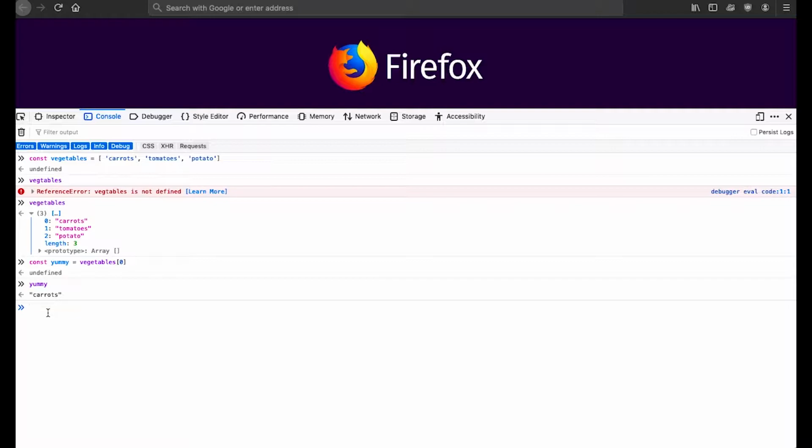Perfect. Now what about another constant or variable for the vegetables I don't like? So let's say I don't like tomatoes. So const yuck equals vegetables. All right, and we'll put the position that we want to specify that this will represent. So let's put position 1. And now position 1, as you can see right here, is going to equal tomatoes. And sure enough, if we type in yuck, we get tomatoes.